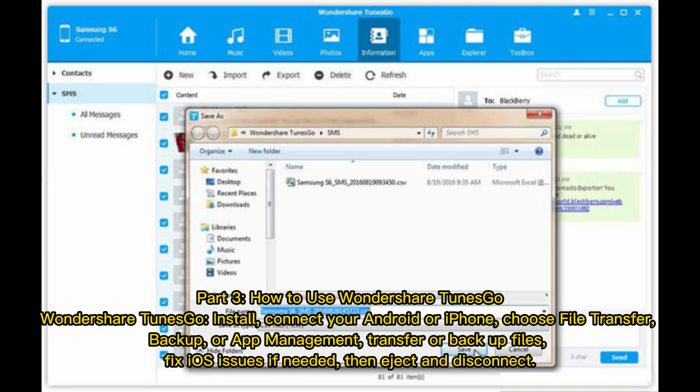Part 3. How to use Wondershare TunesGo. Install, connect your Android or iPhone. Choose file transfer, backup or app management, transfer or backup files. Fix iOS issues if needed, then eject and disconnect.